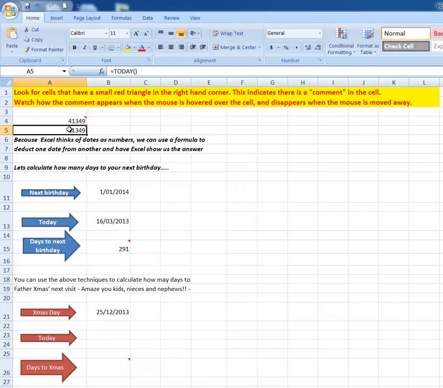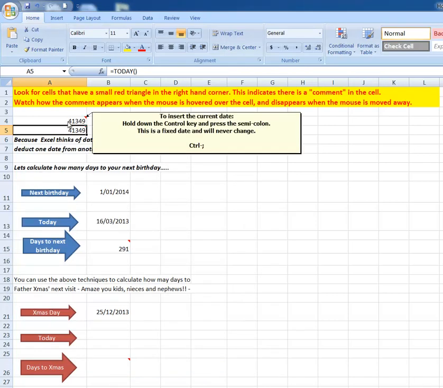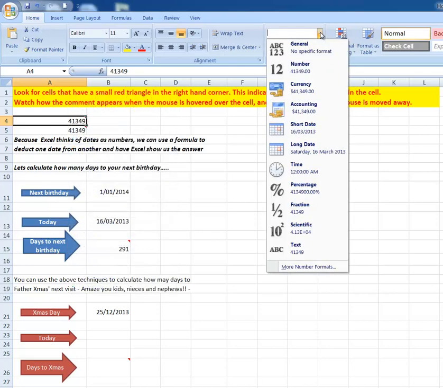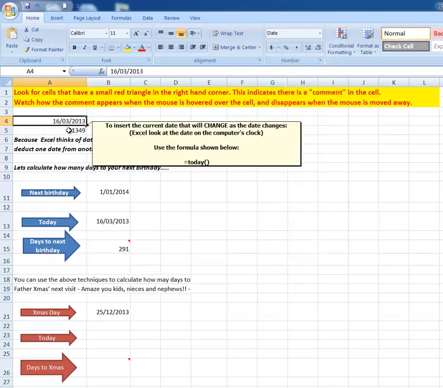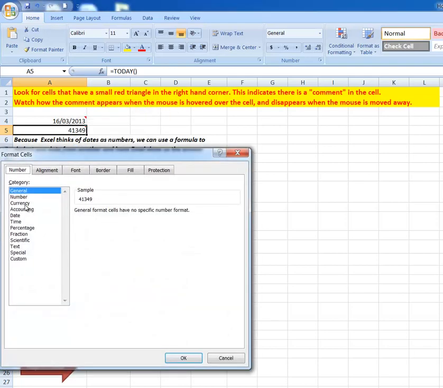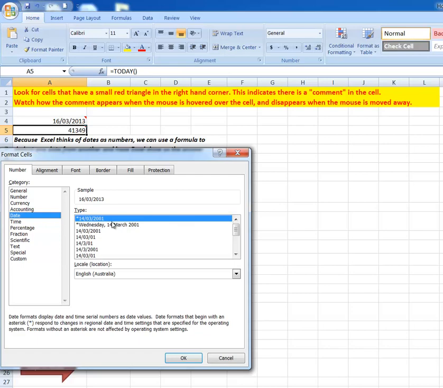Now I'll change those cells back from numbers to dates, and I'll use a slightly different procedure this time. I'll go up to the general drop down arrow and change it back to a short date, or I could of course have right clicked on the cell, formatted the cell and gone to date, chosen the type of date that I wanted. I'll choose the default one and click OK.